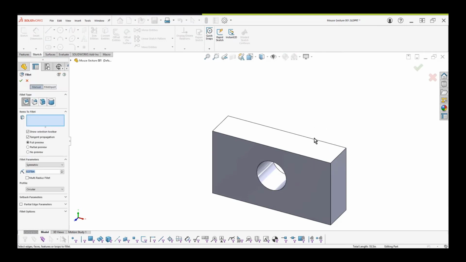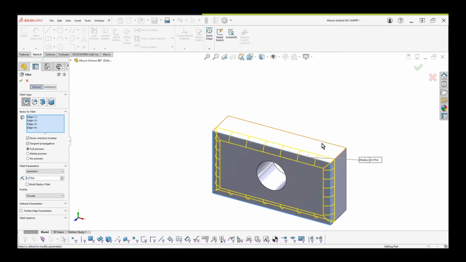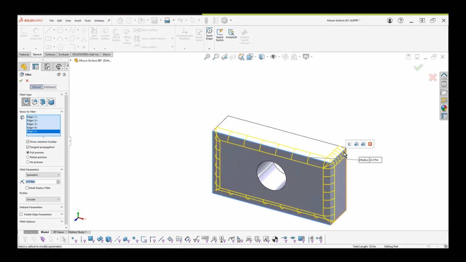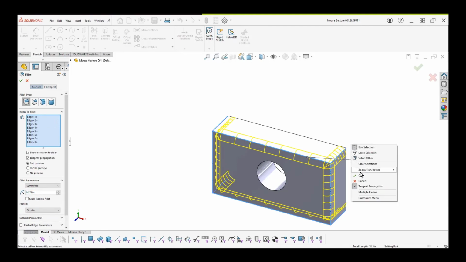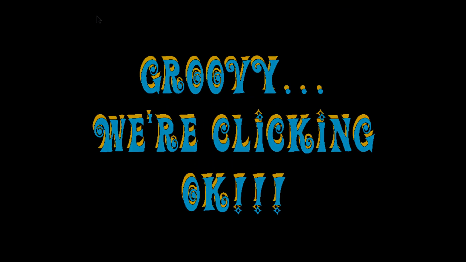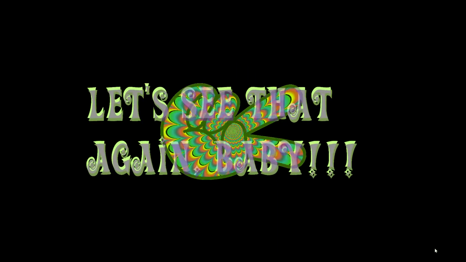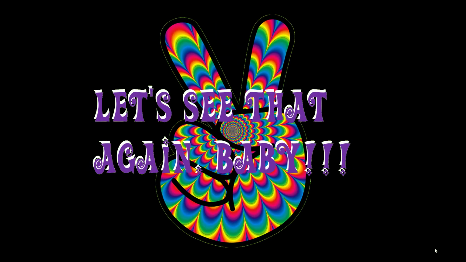Let's go back to our mouse gesture. I'm going to go to our fillet tool. I'm going to grab that top edge, wait for my selection manager to come up. I'm going to pick on that top edge, wait for it again, and that grabs all four corners. Right click in space and say okay. Okay, so that was done pretty fast. And again, real time, so let's slow this down.